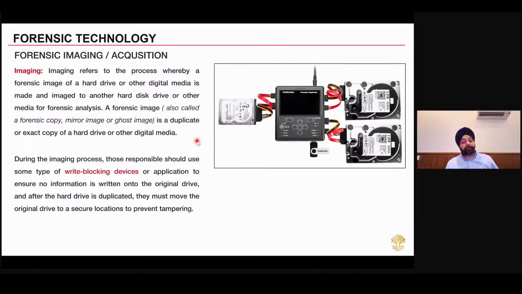During the imaging process, those responsible should use some type of write blocking device or application to ensure that no information is written on the original drive. After the drive is duplicated, they must move the original drive to a secure location to prevent any kind of tampering.